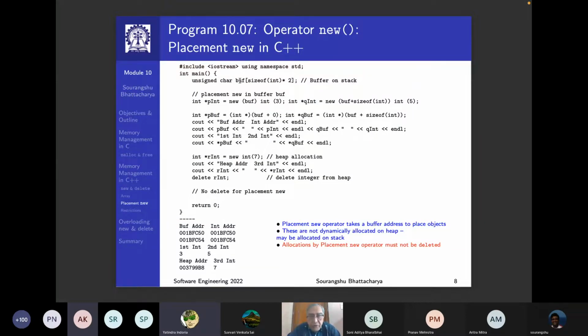So malloc does not know what kind of object you want to place at the location that you are requisitioning from the system. So it has no way other than to give you a pointer to void star, a pointer to that location, and that pointer also does not know what type of object will be placed there.